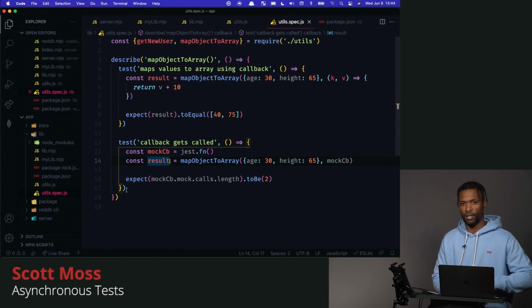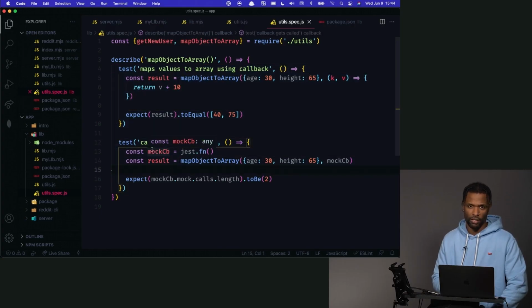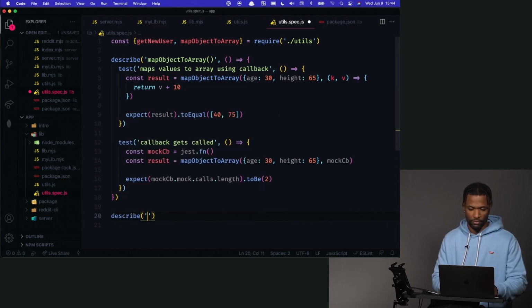Now let's try to test some async code. This is all cool. You could imagine all the different types of assertions you can do. You can look at the Jest documentation. But let's try some async code. So we'll say another describe here.